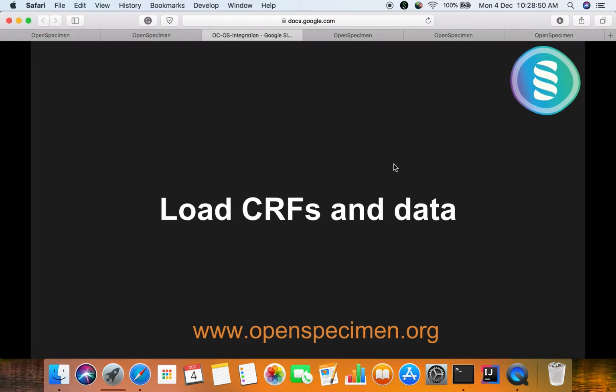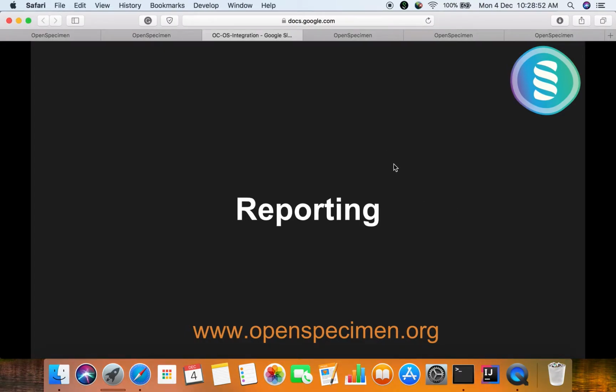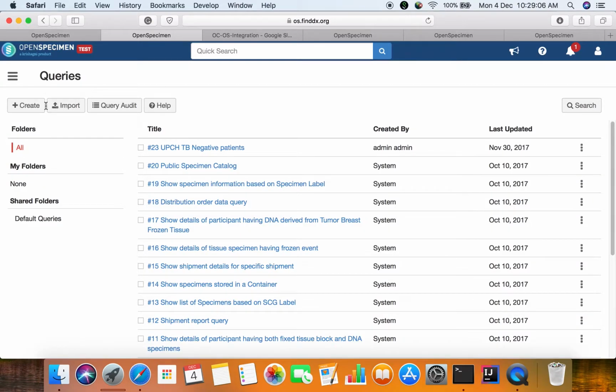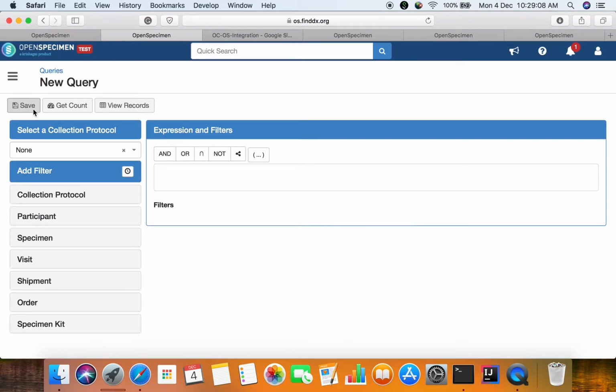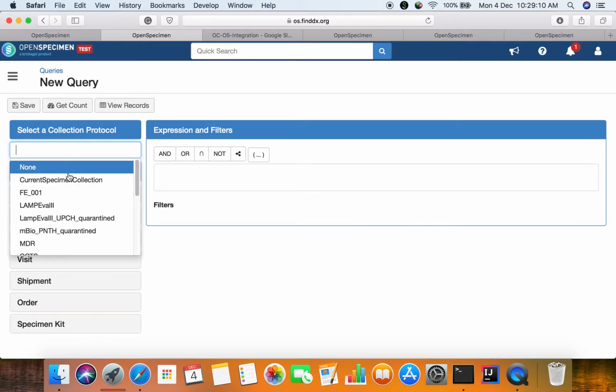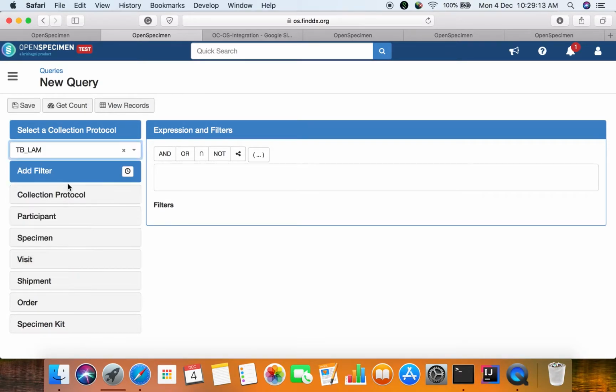Once that is done, users can start building integrated queries. Integrated queries involving OpenClinica CRF fields and OpenSpecimen domain fields. Let's try to build an integrated query now. Okay, so I go to the queries list view, select a new query. I will also select the collection protocol here.